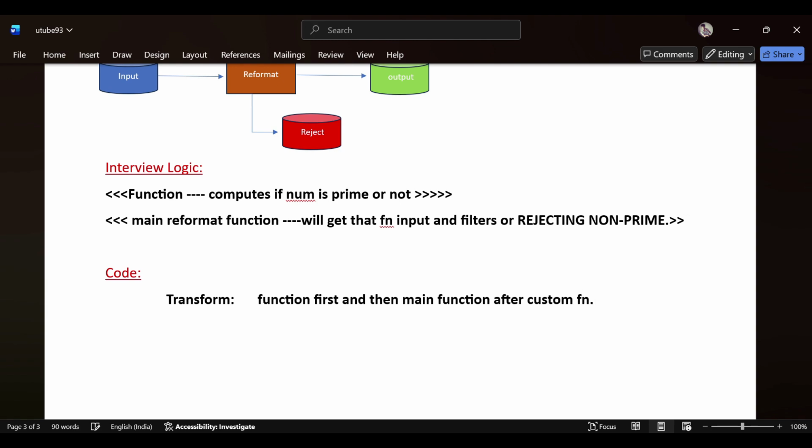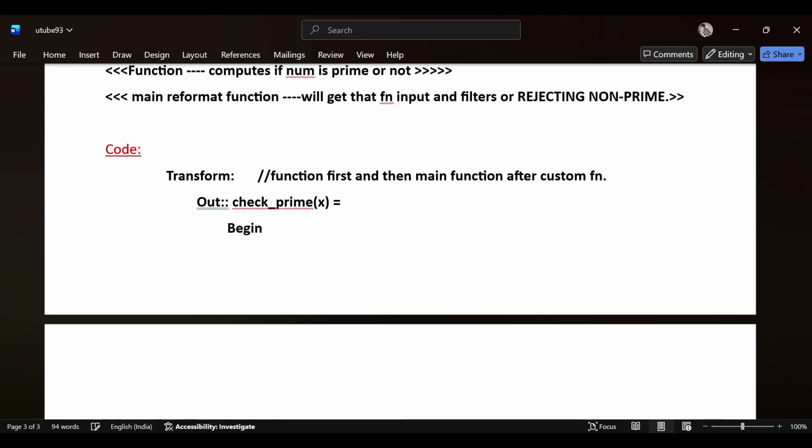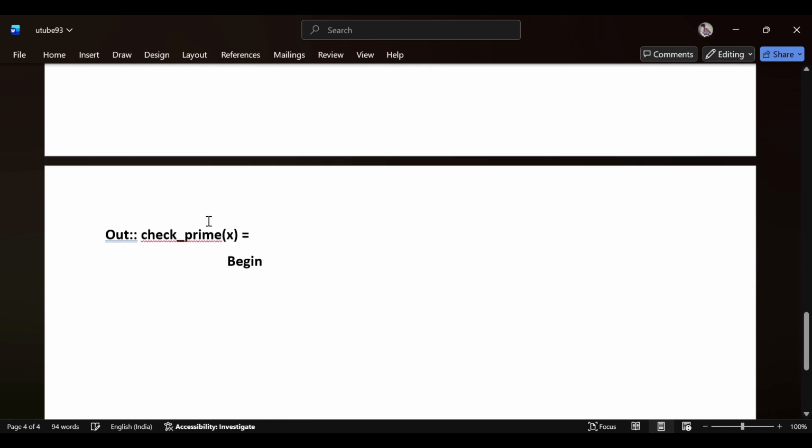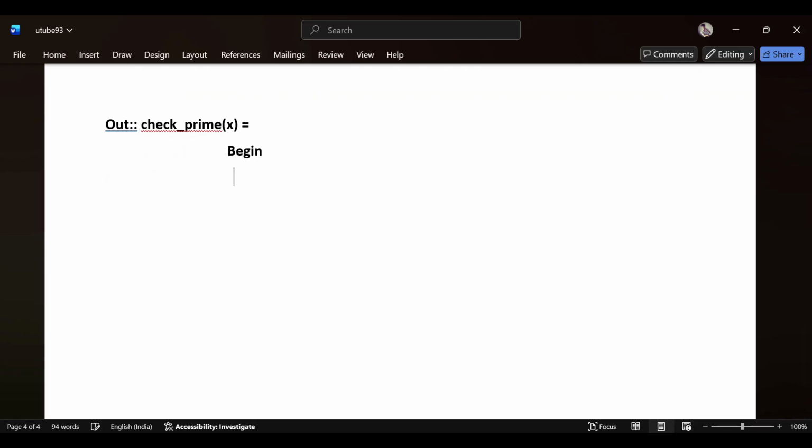Similarly, I'll put this in a comment, okay? We'll write the function, whatever we are going to write on our own. I'll name that function check prime or not, okay? For that, here we'll pass that argument. For now I'll just put x, and then we are going to begin that function. Let me take that down, okay? After that we'll write the code.